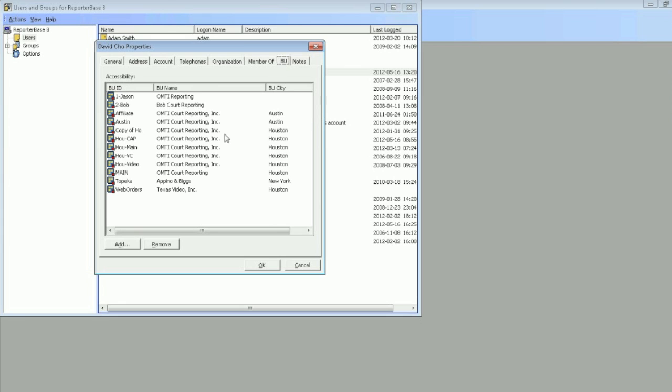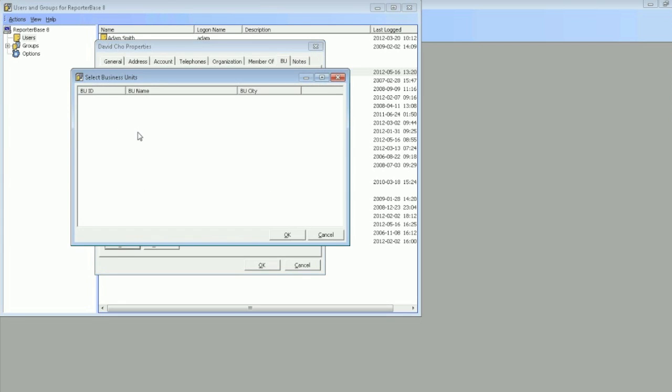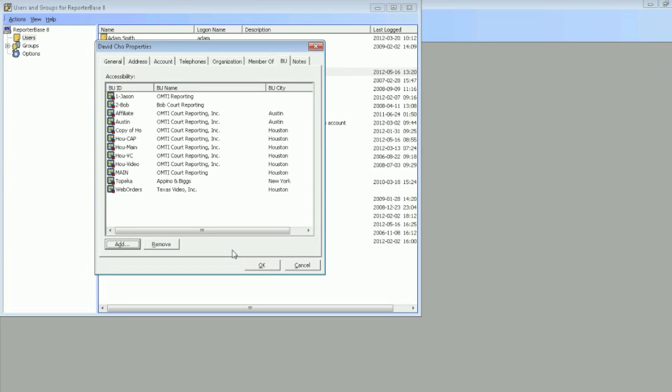After you do that, go to the next tab beside it, the BU tab, and you want to go and hit add and add all the business units available for this particular user. What that will do is it will grant access so that particular user can access the business unit.